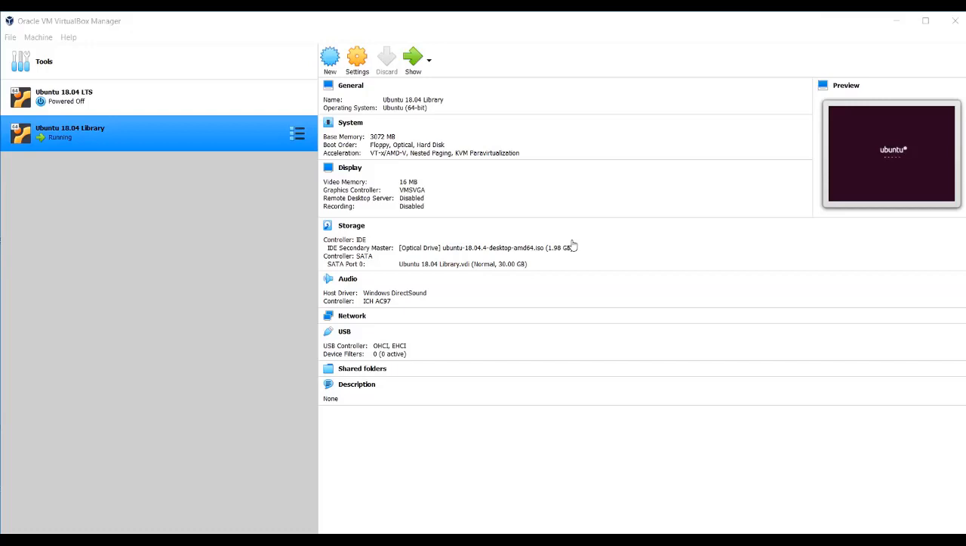You can use Oracle Virtual Machine to install even Windows also. You can even try the Android operating system on Windows. You can install Oracle Virtual Machine on the Linux platform also.